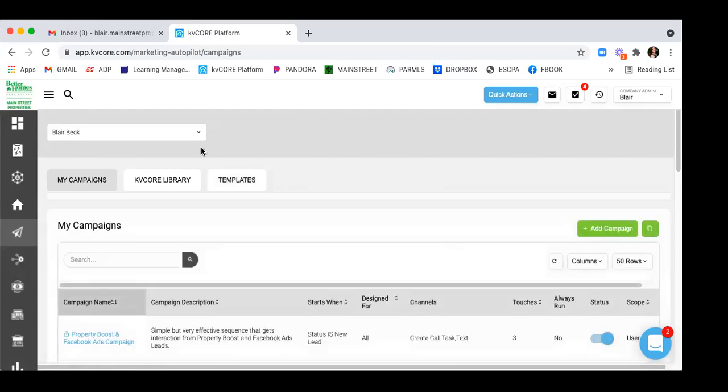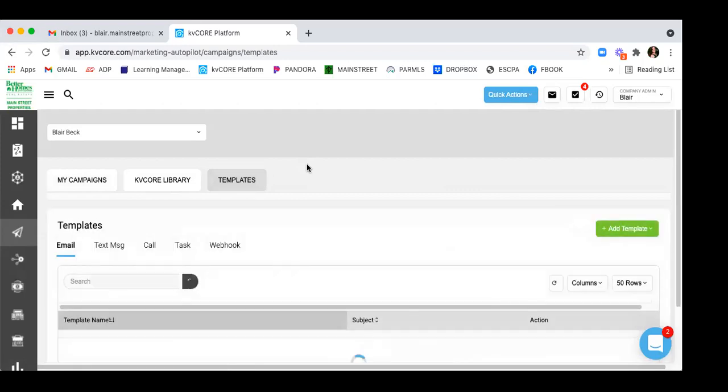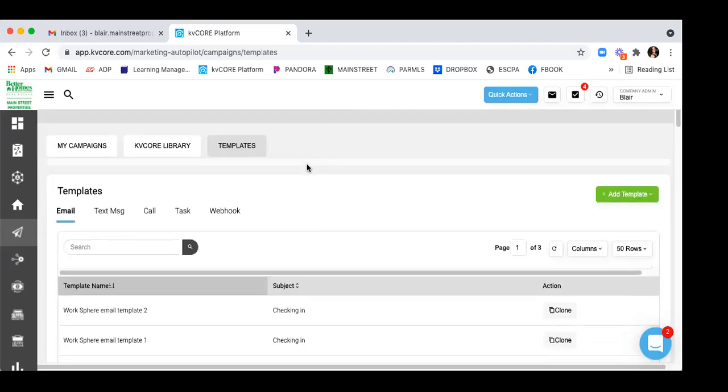I'm going to go back out to my Smart Campaign dashboard. We went through my campaigns in the KV Core library, and we're going to go into templates. Templates are like the pieces of a campaign. Every email, every text, every task, those are all pre-formatted templates, basically.